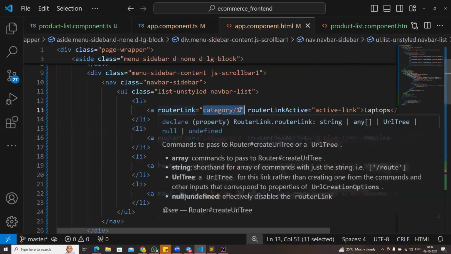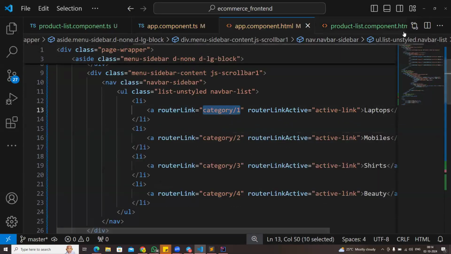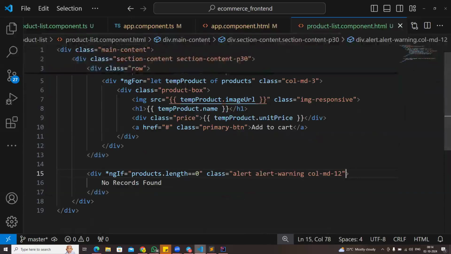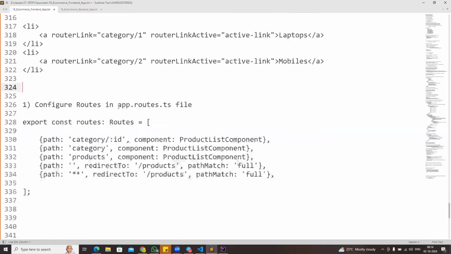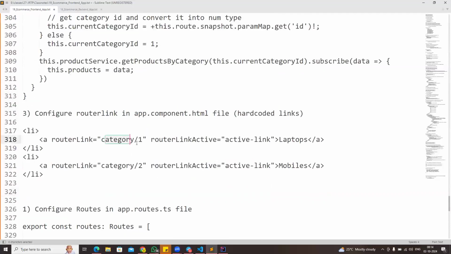So what is this category/1? For that we configured routing in our application. Okay, now the category 1, category 2 we configured, right? So to read this data, whenever the user clicks laptops, what should happen?